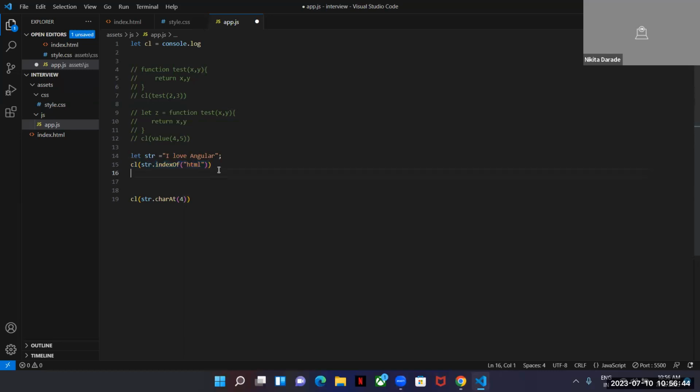Now remove the HTML element and add the Angular word instead of that.